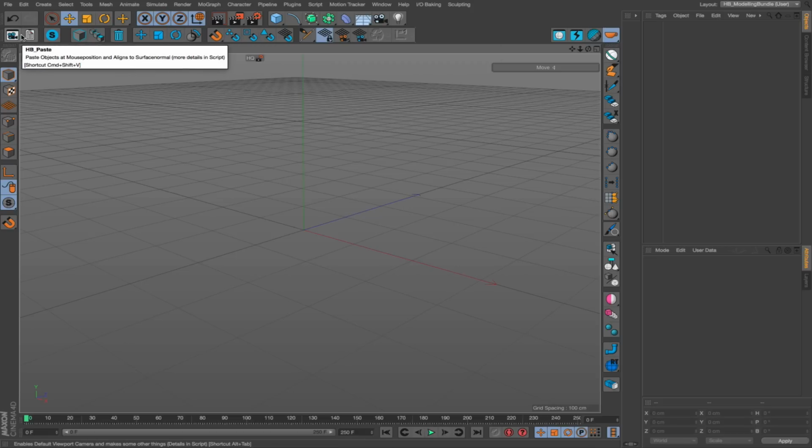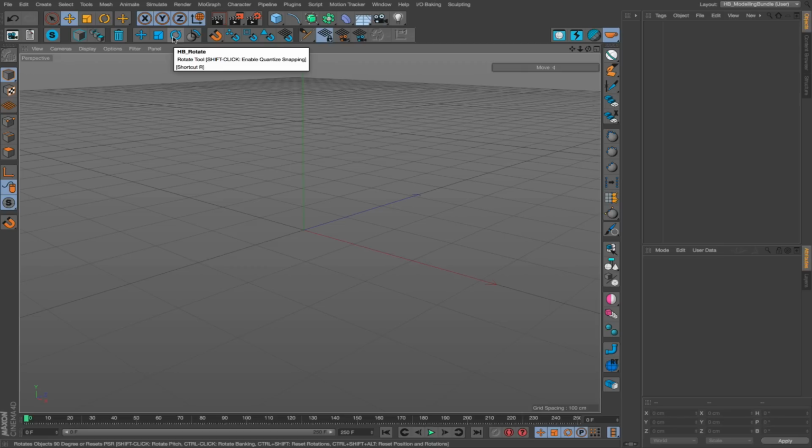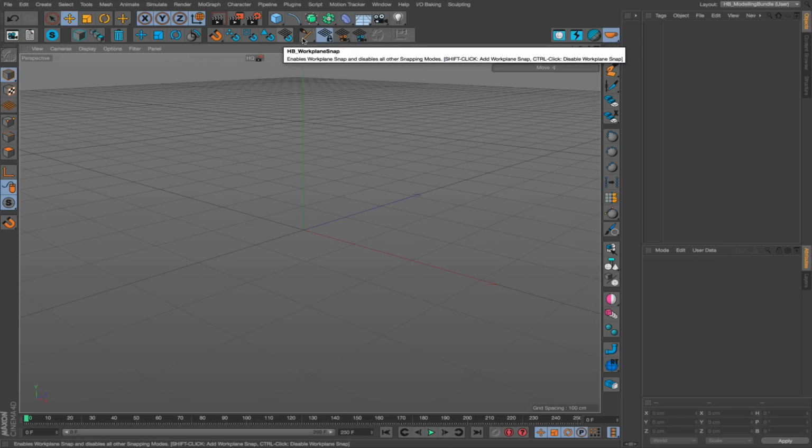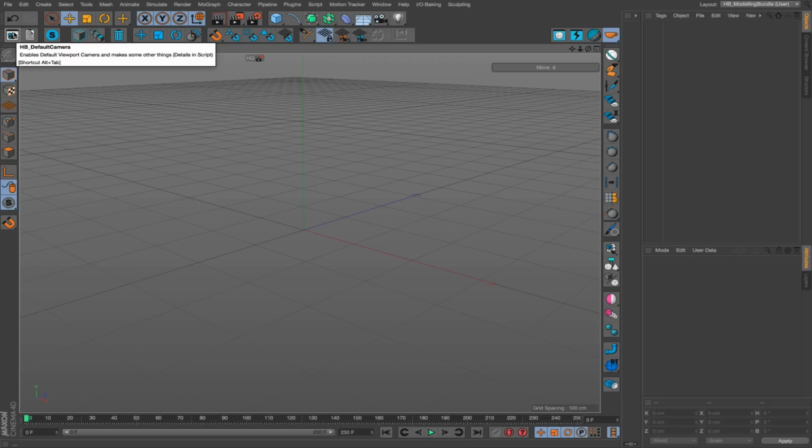The first part is about these top scripts here, which are basic functions and general tools which you might use very often. And the second part will be about these tools on the right here. Okay, so let's just go from the left to the right and cover them all. And I will start with HP default camera.